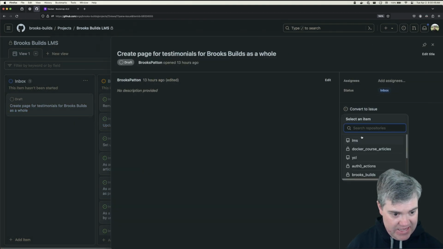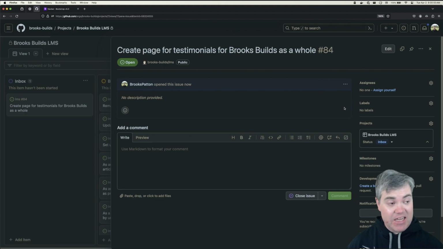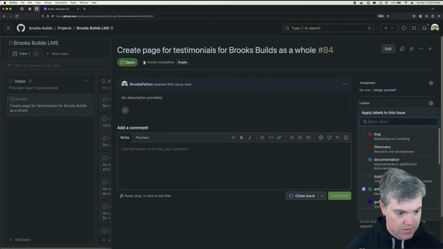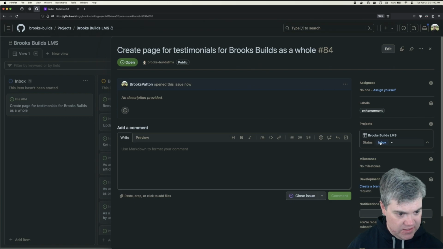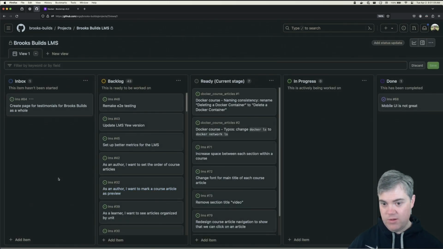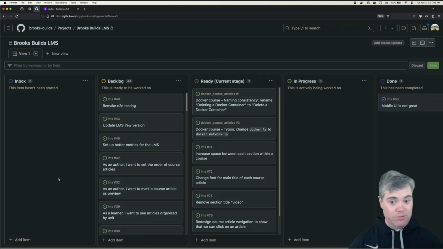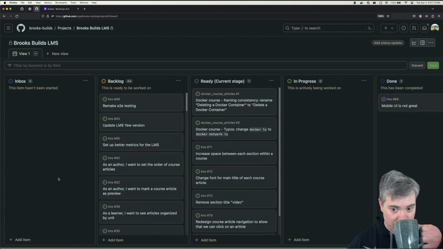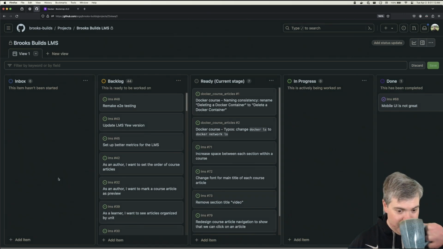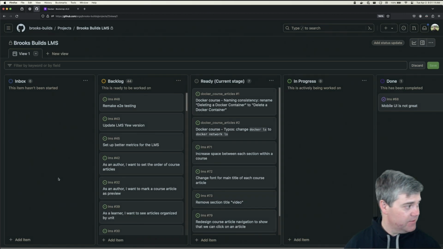So I'm gonna add that to the LMS. I think that goes on the front page as opposed to on an individual course. Enhancement, but I'm also going to put that into the backlog right now, so we're not going to worry about that. Not something essential for deploying the Docker course. Okay, excellent.